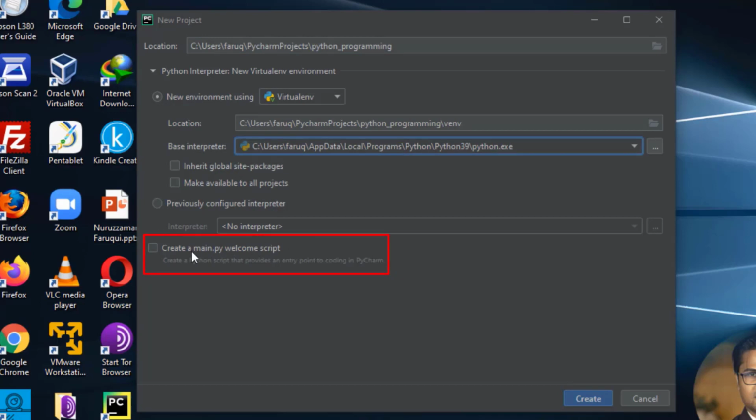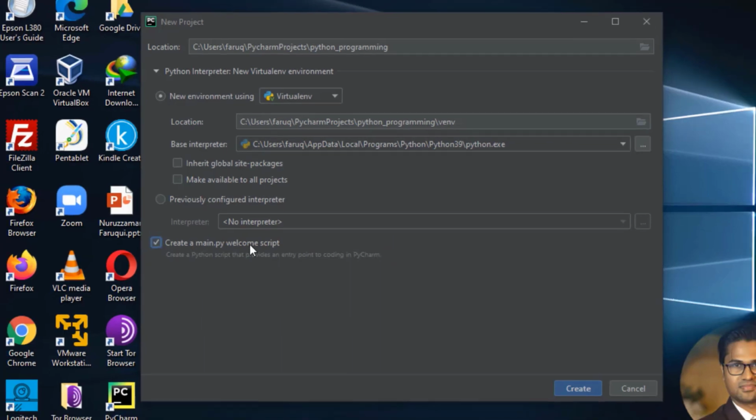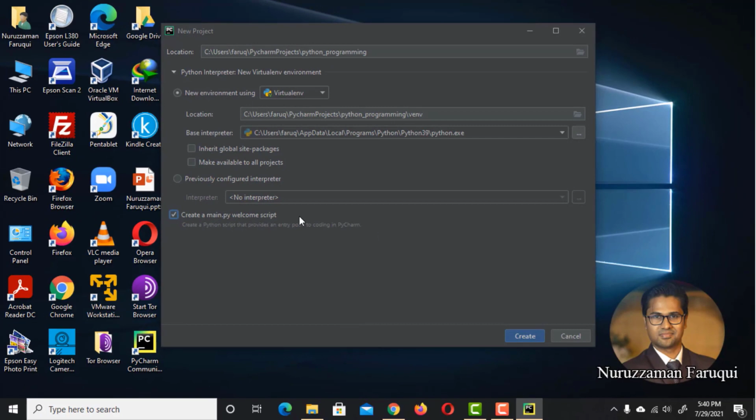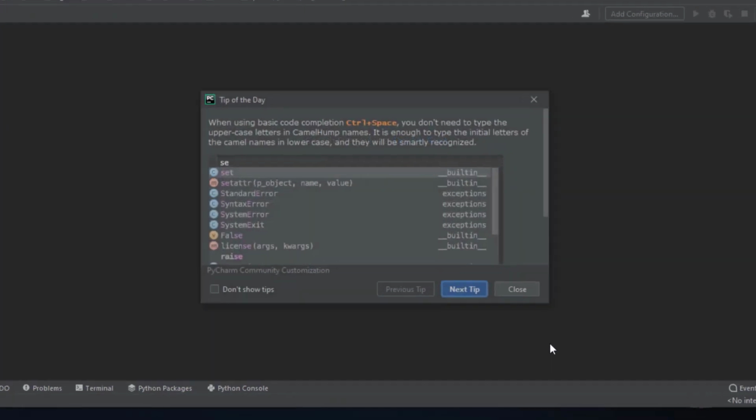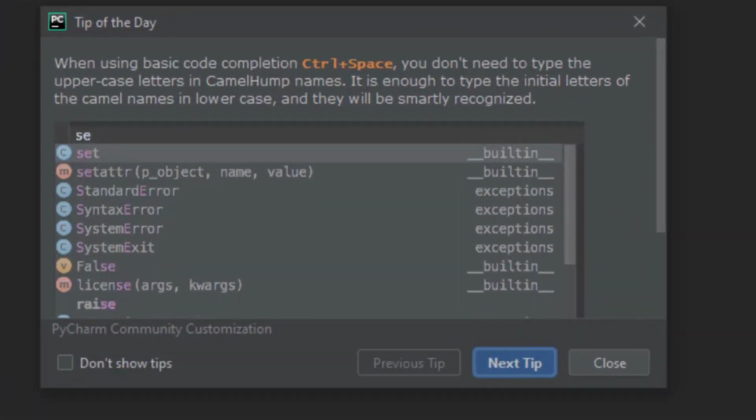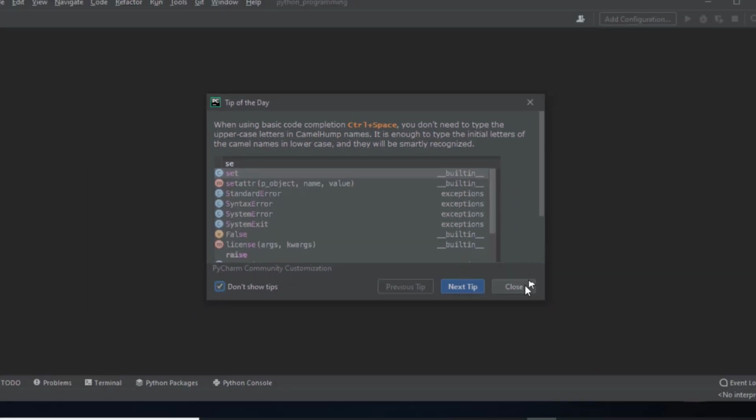Here is an option to create a main welcome script. If you want it, you can check it. I'm going to uncheck it so that I can show you everything from scratch. PyCharm shows tips at the beginning. We don't need it. So check this Don't Show Tips box and close it.